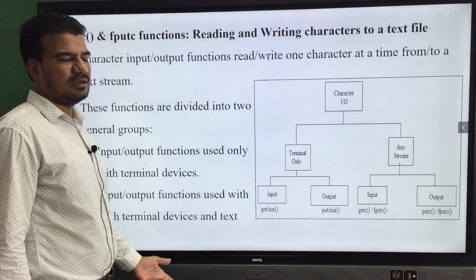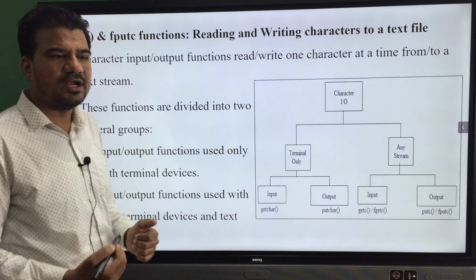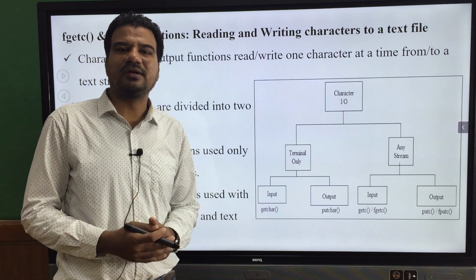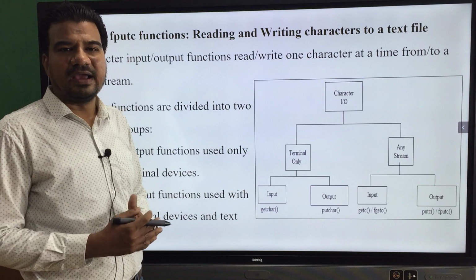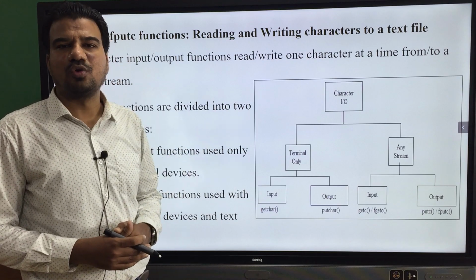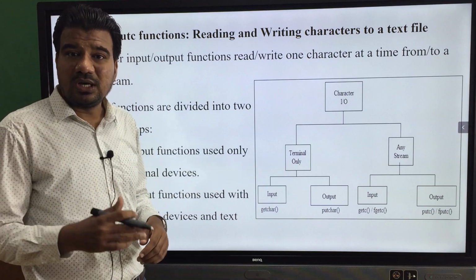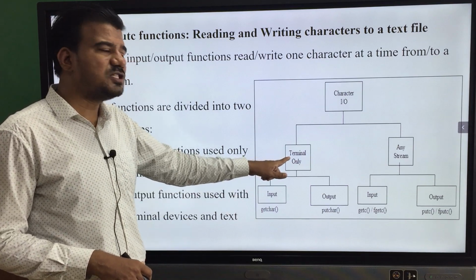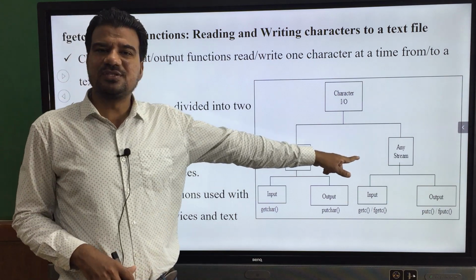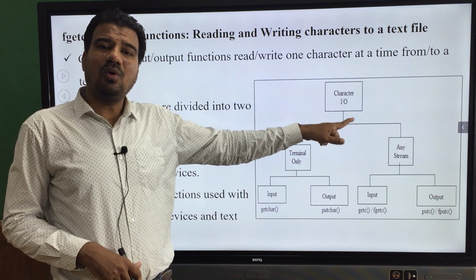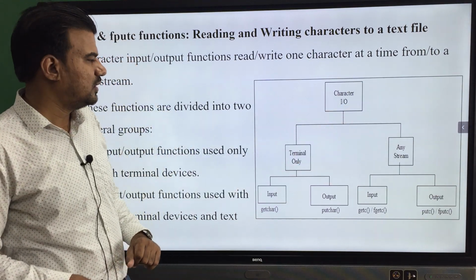So these are my character input output functions. In order to read or write characters to and from the terminals or to and from a file, we use these character input output functions. Here also we have two categories. One is terminal specific, which deals with only the keyboard and the output screen. The other works with any stream, in the sense the keyboard, the output screen, as well as your file.